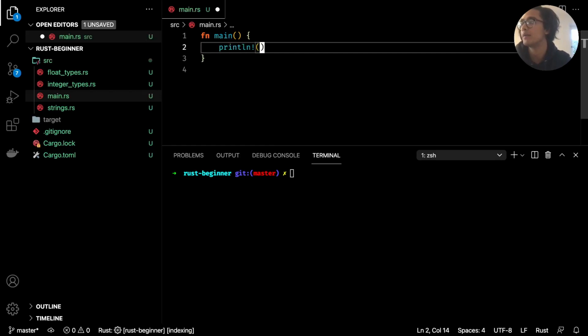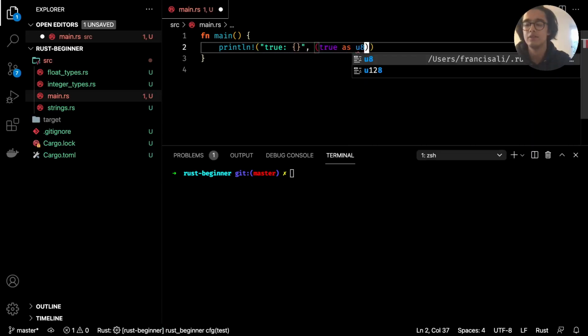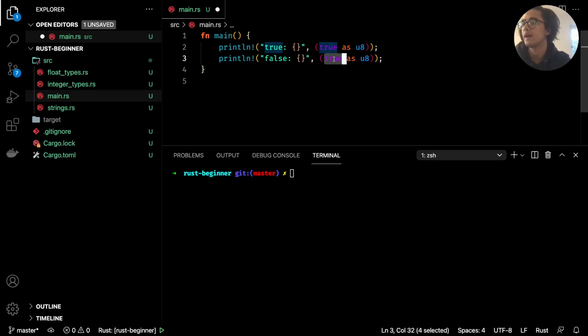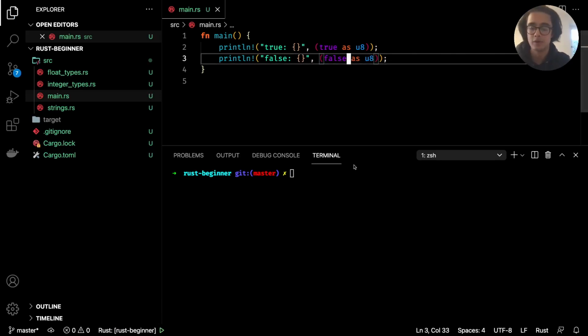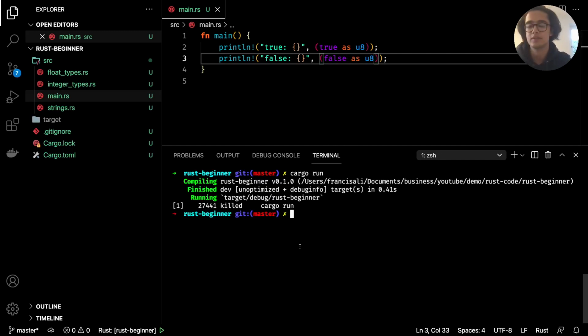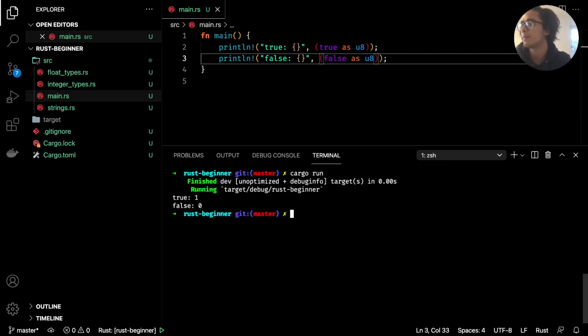So we can say print line and we can say true will be true as u8. And we can do the exact same for false. So we can say false and false as u8, like so. We can go ahead and run this. Yeah. So we get true as 1 and false as 0. So pretty basic stuff. But now let's go ahead and write some if statements.